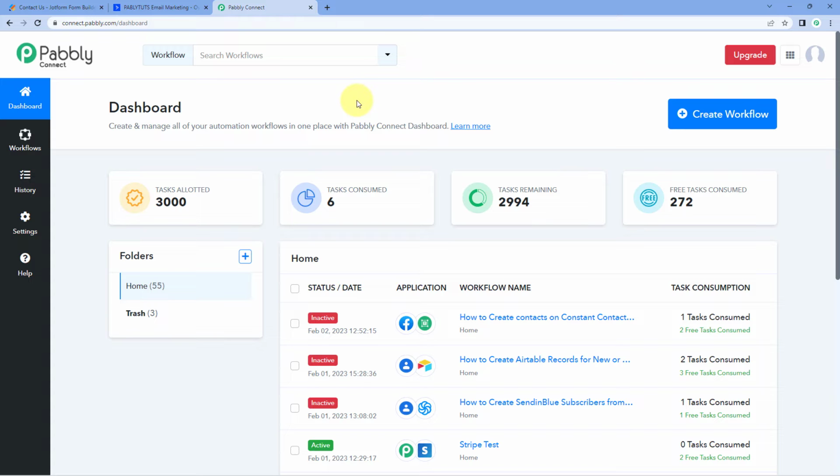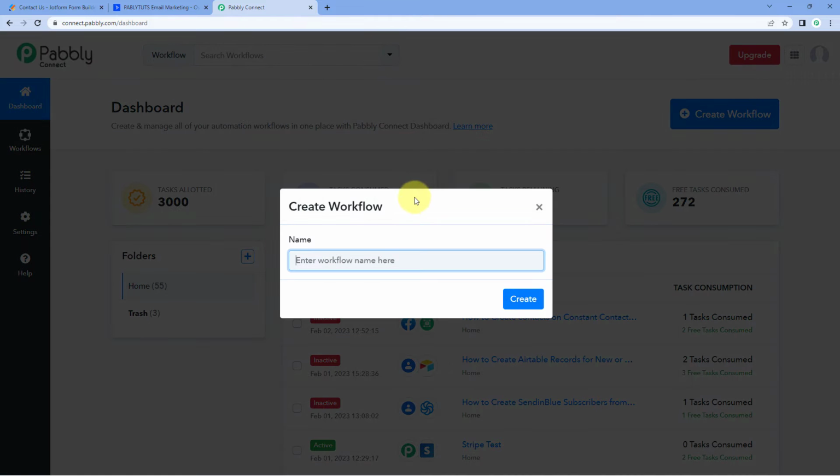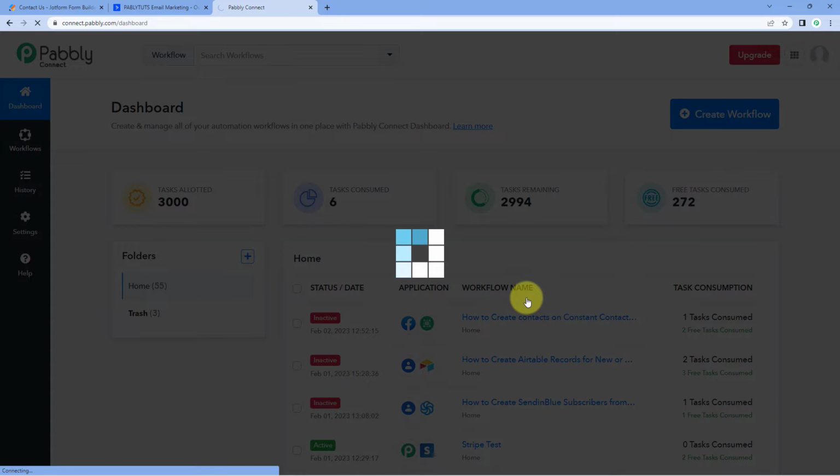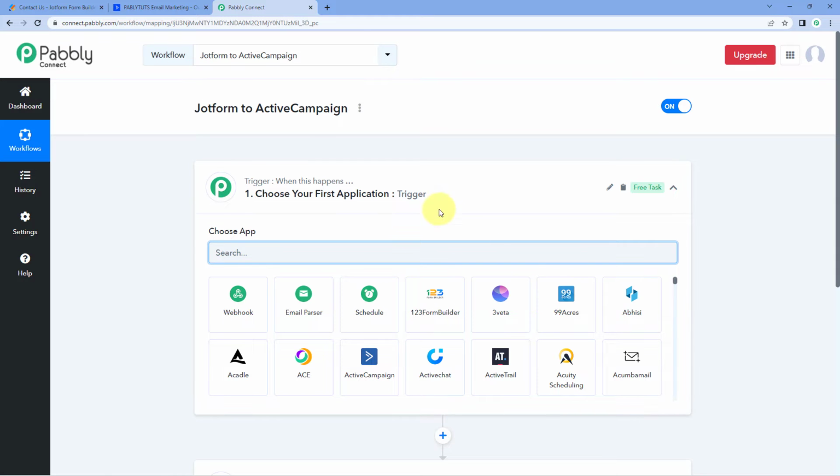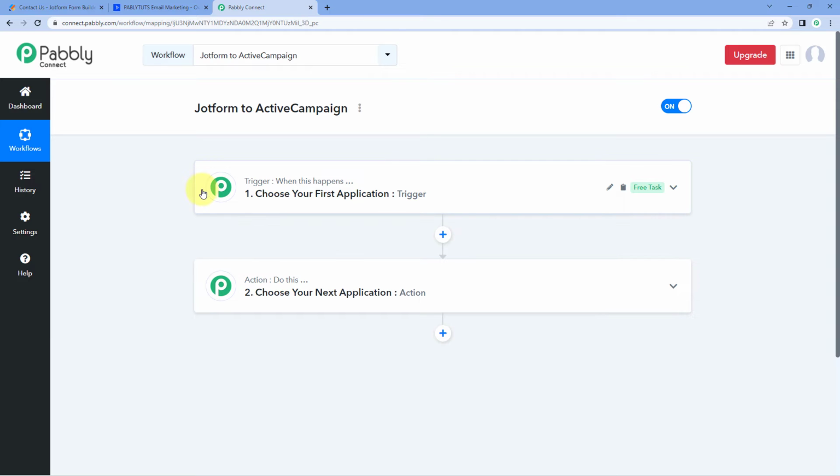And after reaching this dashboard, just click on Create Workflow and give this workflow a name. For example, I would like to name my workflow JotForm to ActiveCampaign. And then just click on Create. Now you can see that our workflow is open over here.